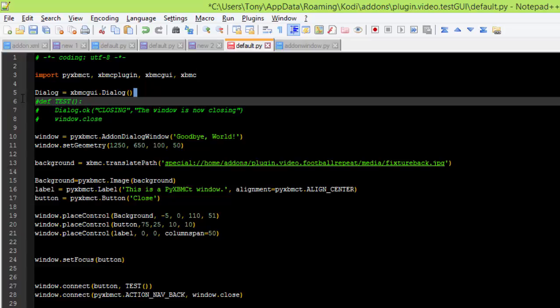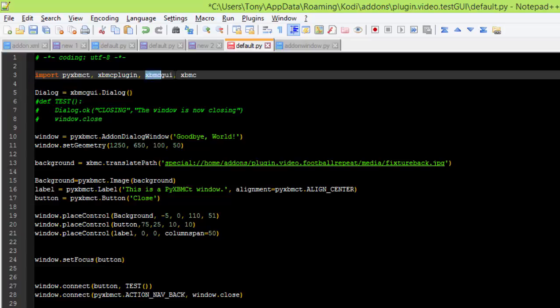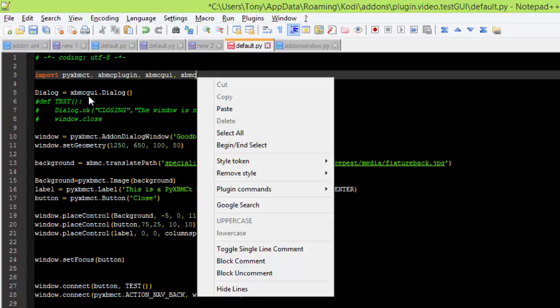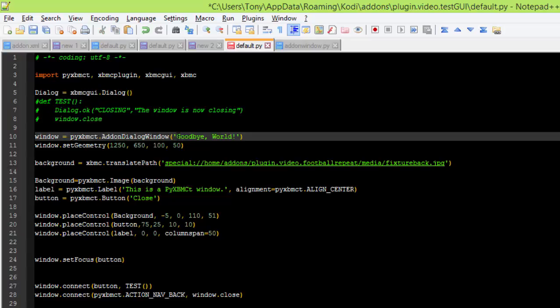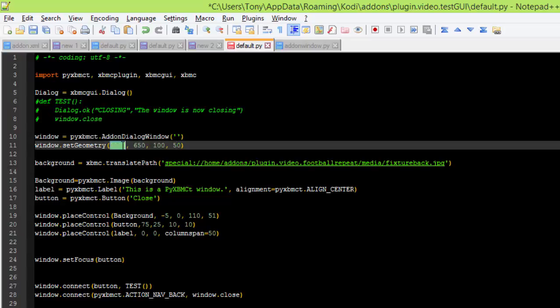put dialogue in. We've imported xbmcgui and xbmc as well, so we can use the GUI dialogue. These are all preset things. We can take the title off the window, unless you really want it there, but you can put labels or whatever in the actual window, so it might look a little bit better. And then set the geometry. These sizes I've took off Live Mix, so thanks for that. It's 1250 by 650 and 100 rows or 100 columns by 50 rows.